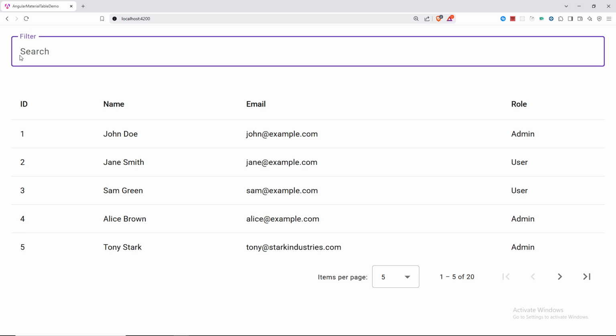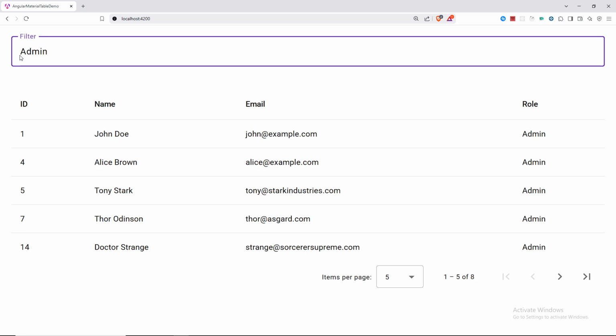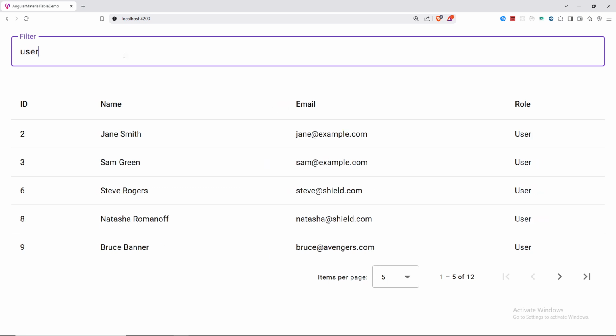I'll give you one more option. Let's say I want to fetch the users who are only admin. We don't need to select anything. If you type admin, you'll get it. These are all the users whose role is admin. If I type user, these are all the users whose role is user.